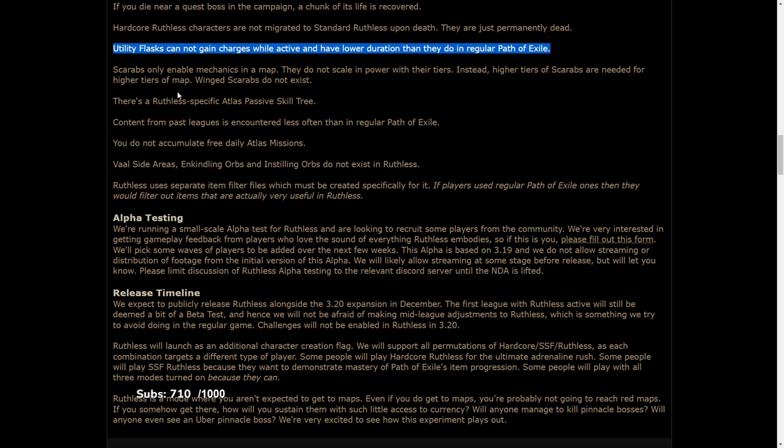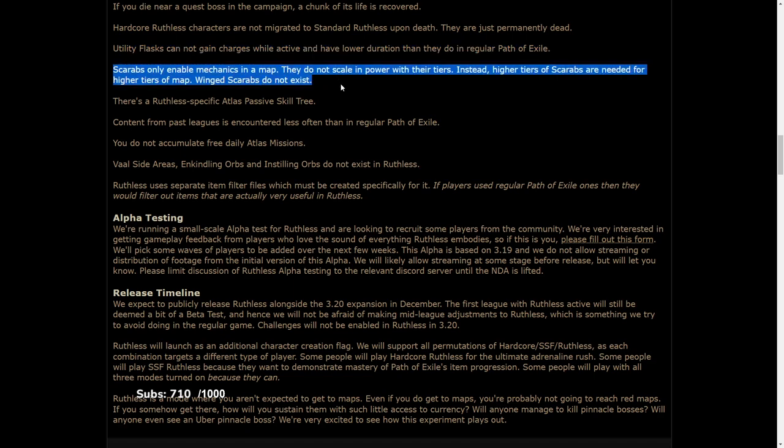Flasks are busted. Scarabs only enable mechanics in a map. They do not scale in power with tiers. Instead, higher tier scarabs are needed for higher tier maps. So basically, white scarab is for white map, polished is for blue, and gilded is for red.